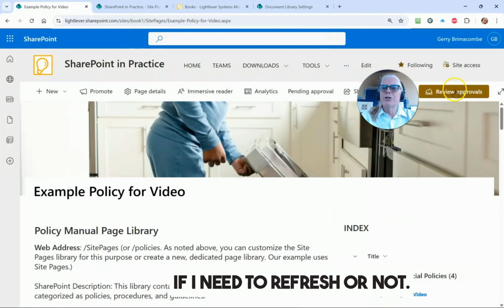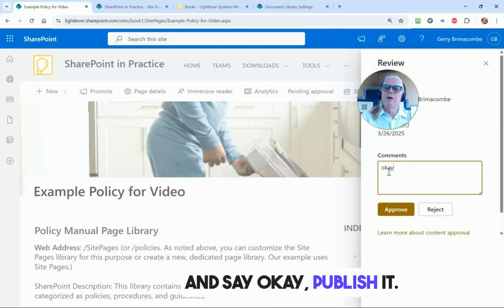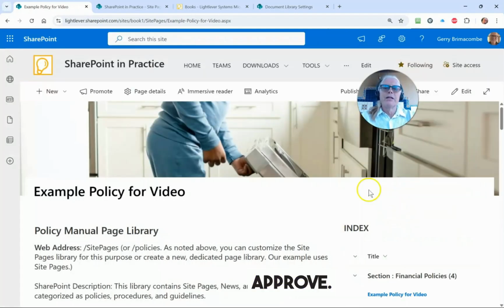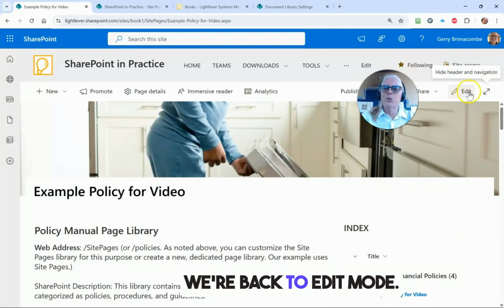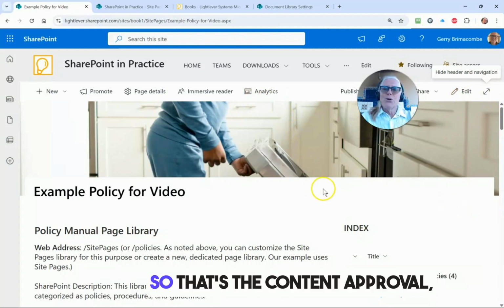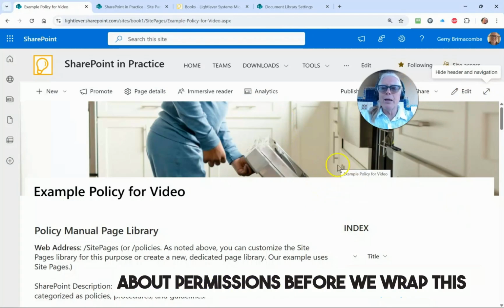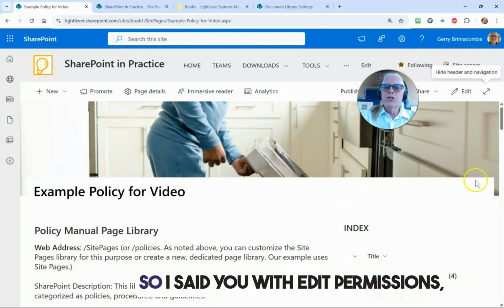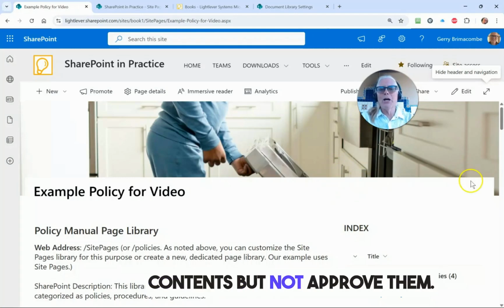I don't know if I need to refresh or not, but now let's review the approvals and say, okay, publish it, approve. Now it's approved, saw that quickly flash on the screen. We're back to edit mode. So that's the content approval, the basic features of it. I want to just talk a little bit about permissions before we wrap this up because it is quite relevant. So I said with edit permissions, you have access to edit these contents but not approve them.